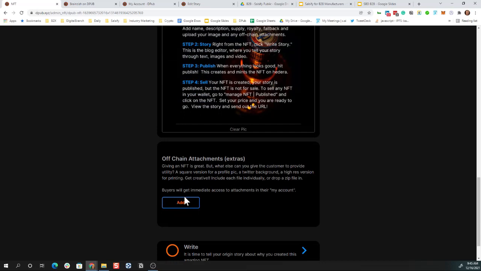Then off-chain attachments. Off-chain attachments are amazing. They are things that the buyer can access immediately inside of their account, and they get access to other files. This is your utility. So BrainDish, for example: you buy the NFT. It has a 1,000 by 500 pixel image, but in off-chain attachments you also get the high-res image. It's 9,000 by 4,500, so that you can print it. Isn't that amazing? That's great utility.